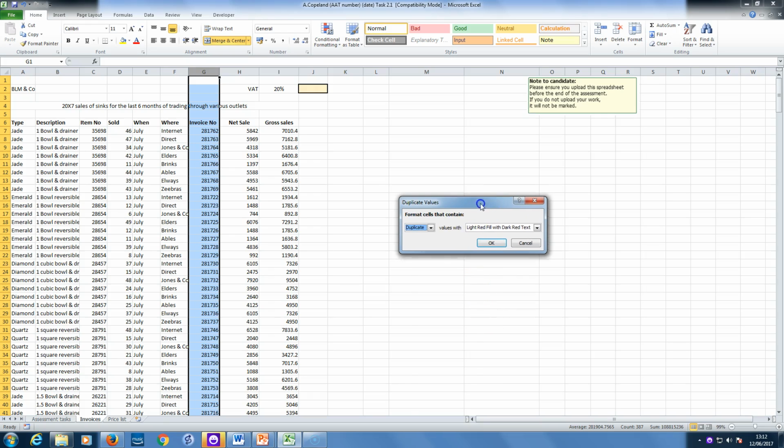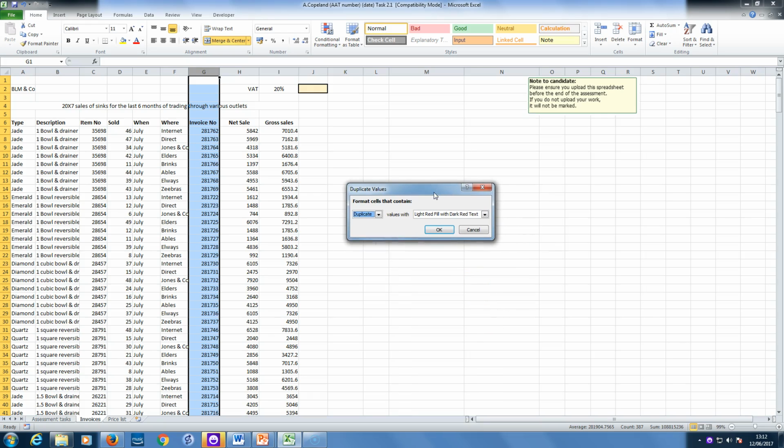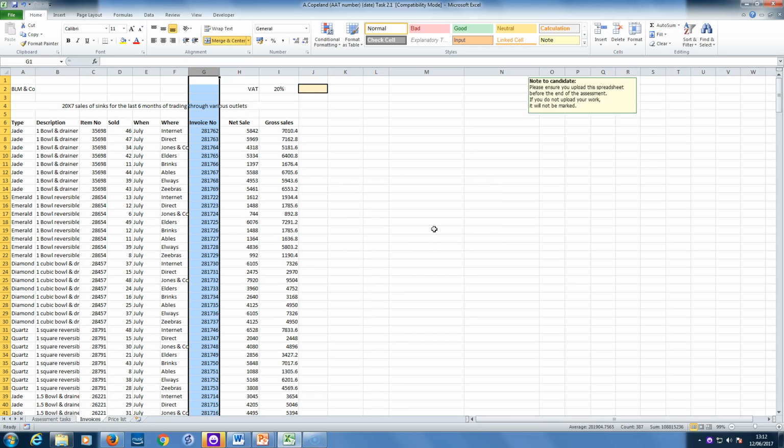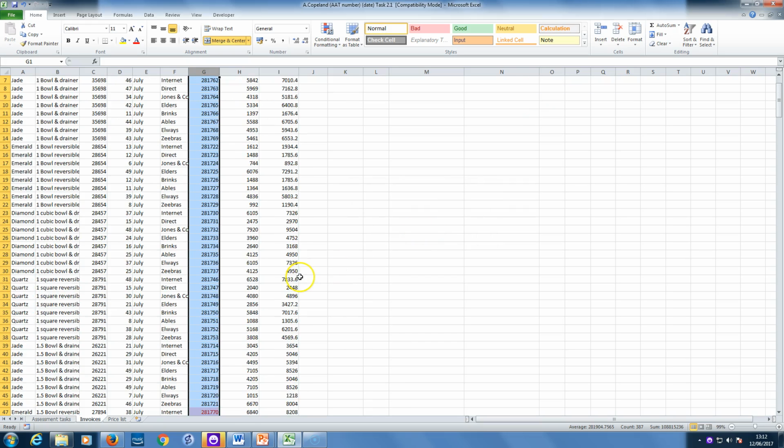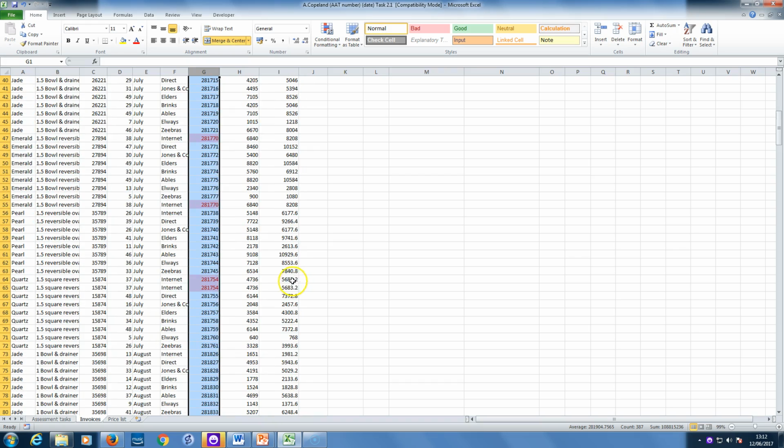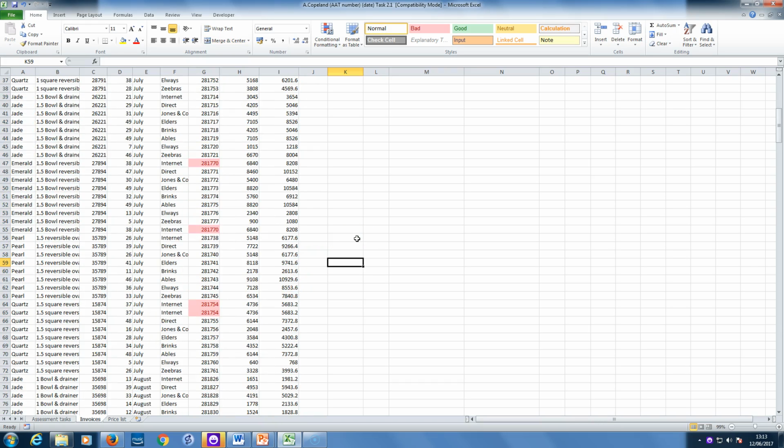And then it's asking how we want to show up those duplicate values. We'll use the default, which is duplicate values shown with a light red fill with dark red text. Click OK. Nothing seems to have happened because there aren't any on the first page. When we look a bit further down, here we go. Here they are, just hiding down on the second page.